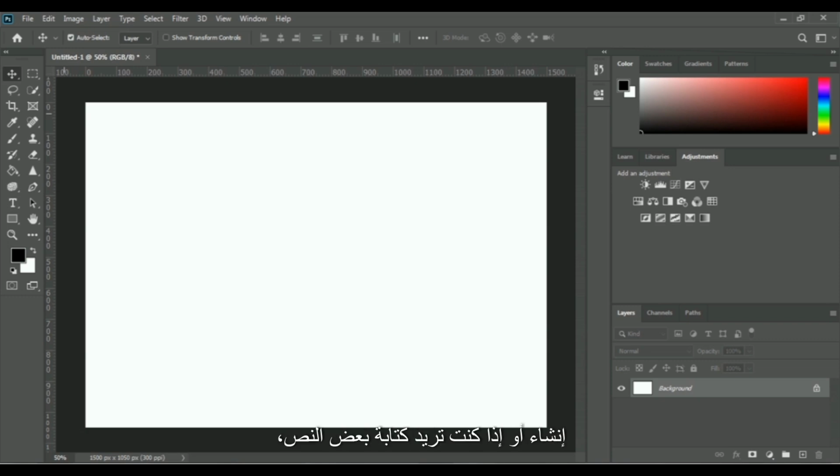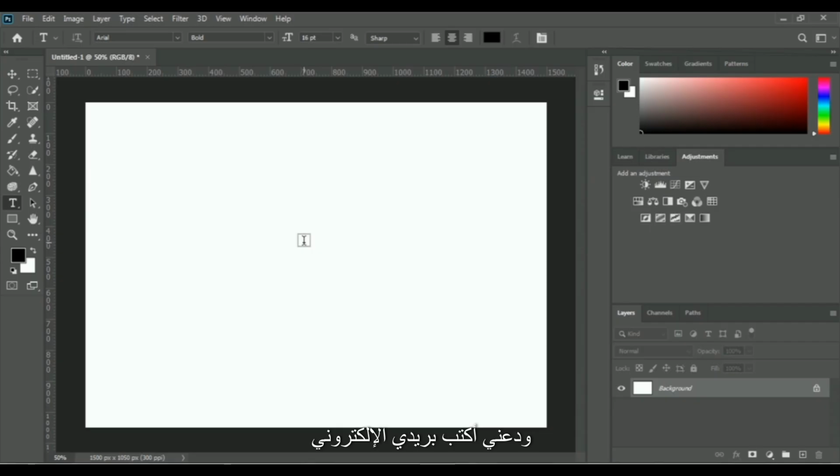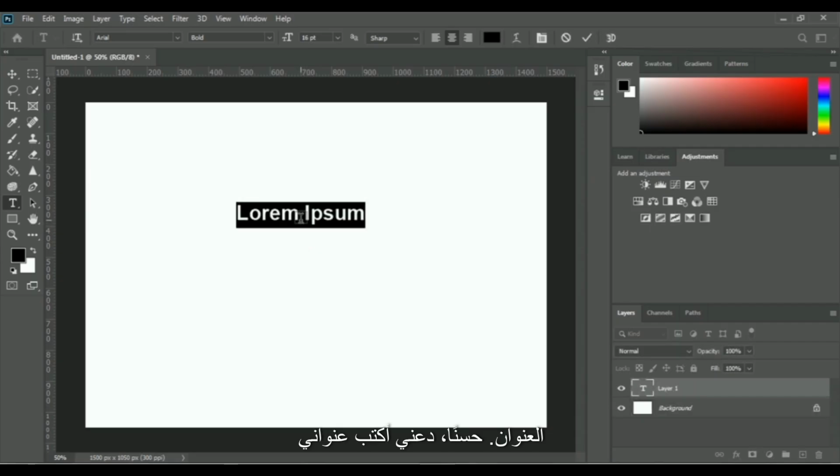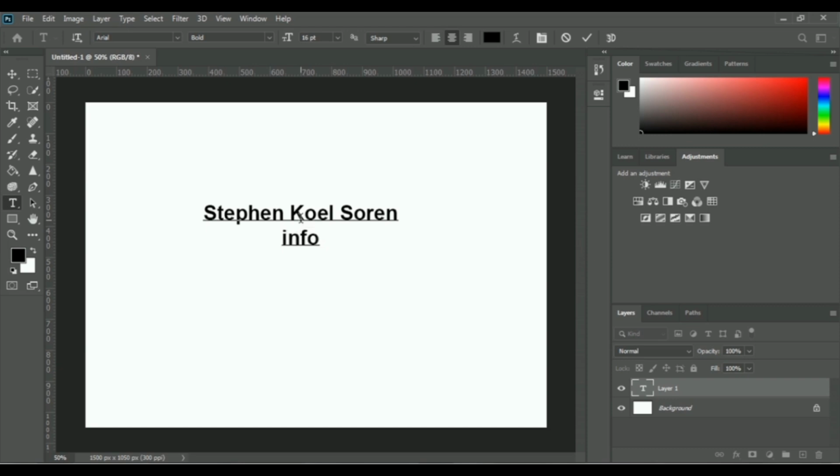If you want to create or type some text, then you have to use the type tool. So here is the type tool, and as an example, let me write my name and my email address. Okay, let me write my name here, Stephen Cowell Soren, and let me write my email address, info@skill4.com. Okay, you can take a look. This is how you will create text using the type tool.